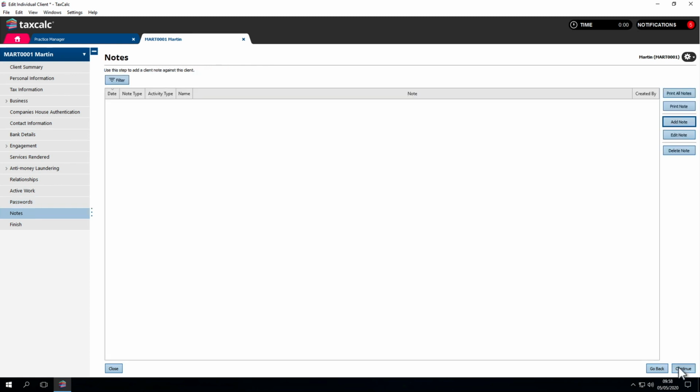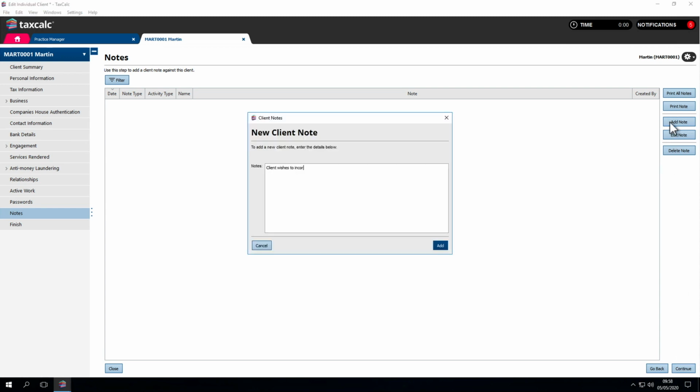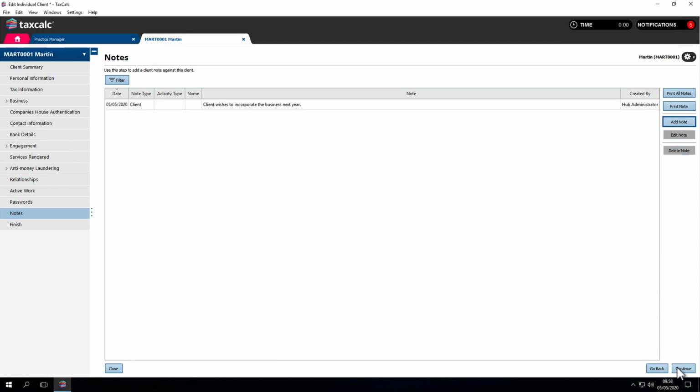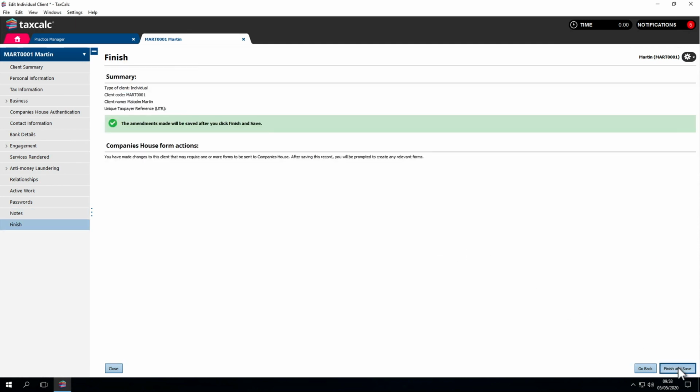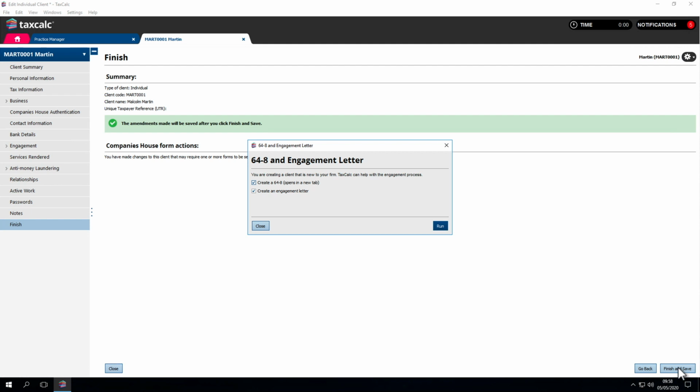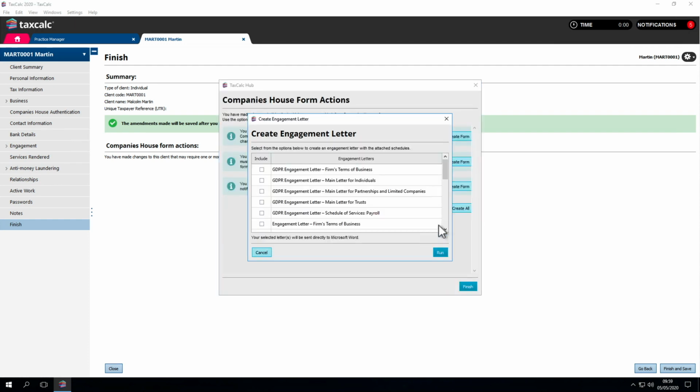Client Notes lets you enter free-form text notes. For example, client wishes to incorporate the business next year. Click Finish and Save, and the client is entered. Because we selected the new option in the engagement status, we have the option to create a 64-8 and an engagement letter. The software brings up your list of templates.